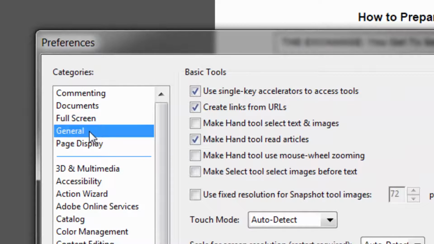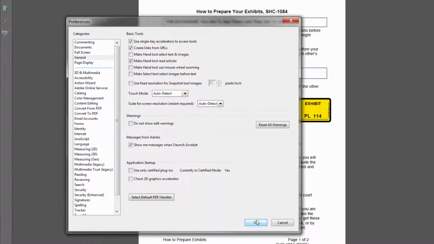You'll want to select General. And the very first thing you should see is this Use Single Key Accelerators to Access Tools. Now you want to make sure that there's a check mark there and select OK.